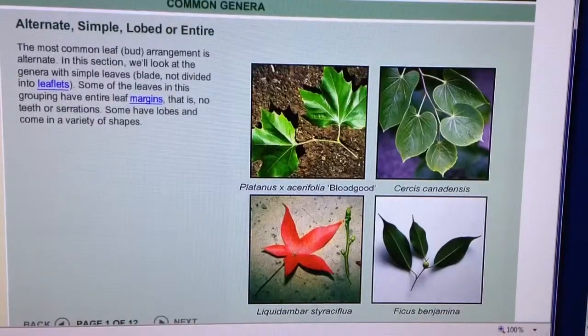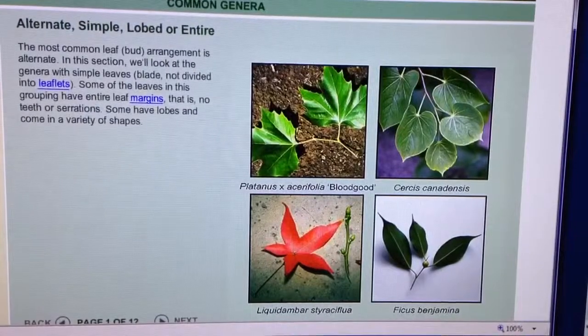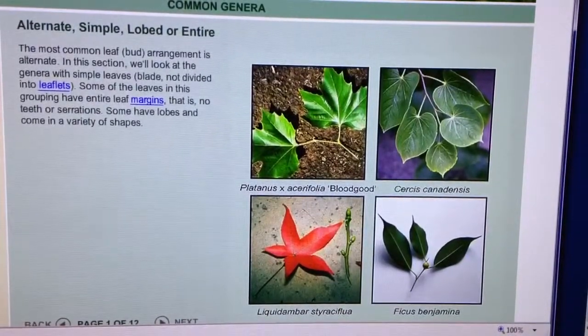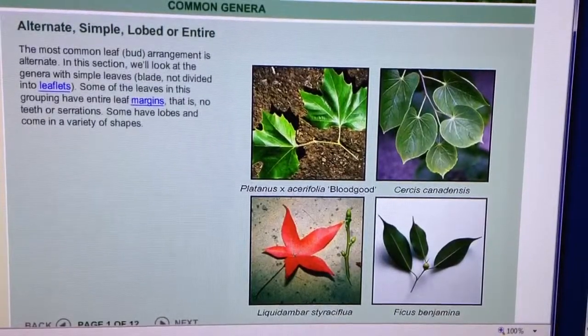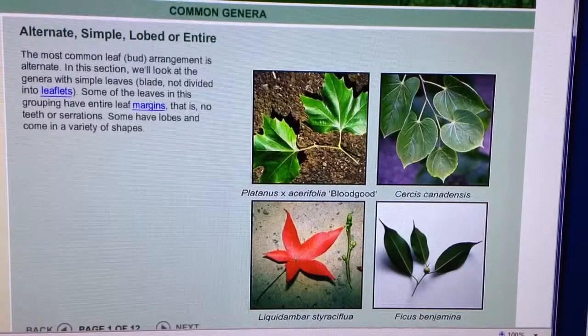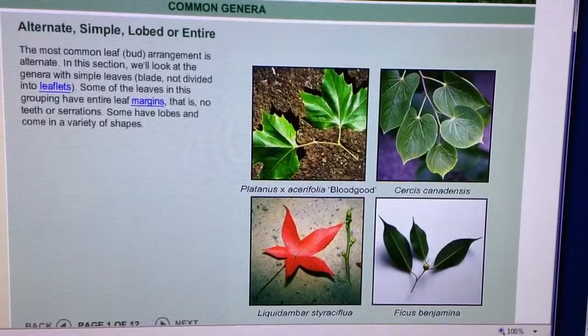The most common leaf-bud arrangement is alternate. In this section, we'll look at the genera with simple leaves, blade not divided into leaflets. Some of the leaves in this grouping have entire leaf margins, that is, no teeth or serrations. Some have lobes and come in a variety of shapes.